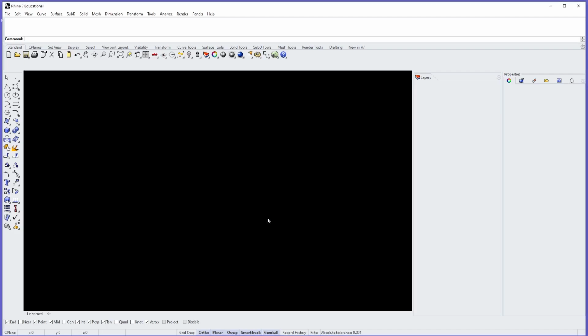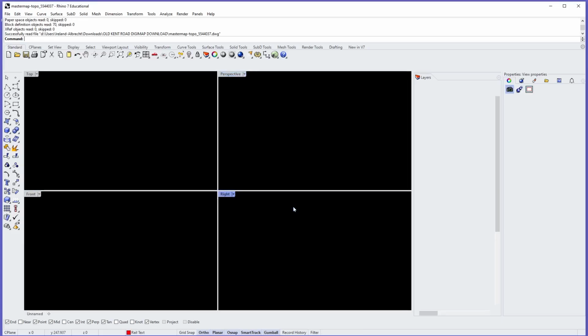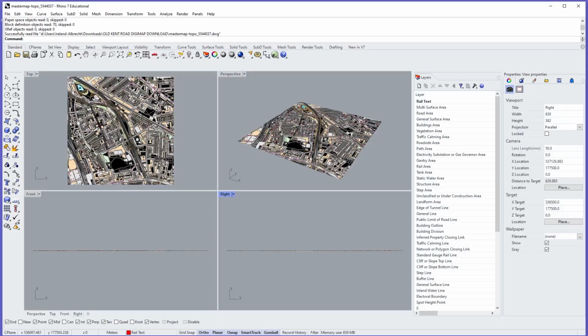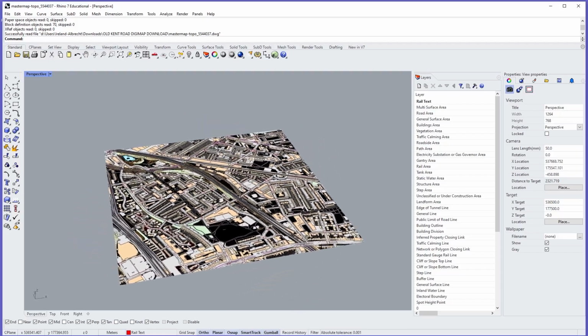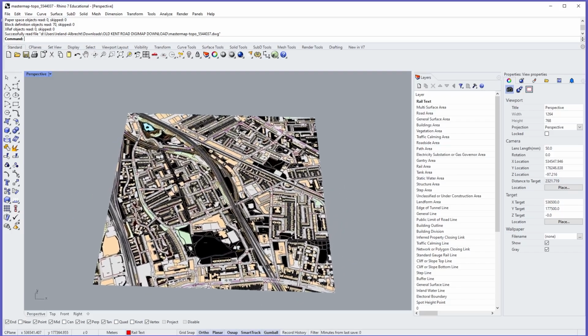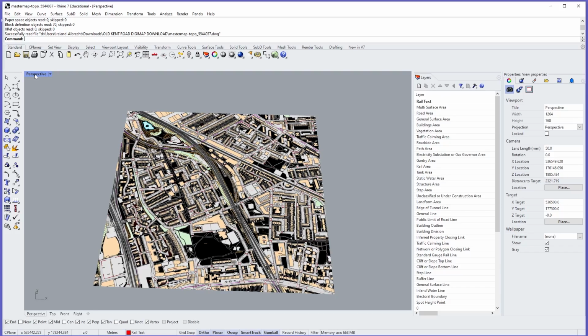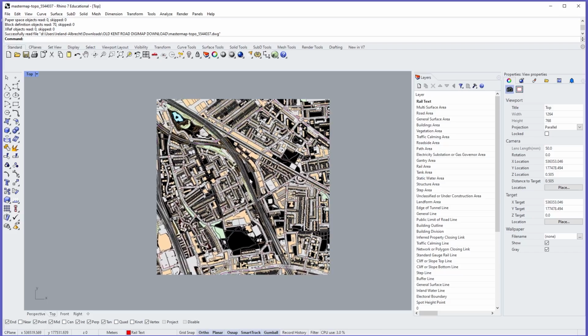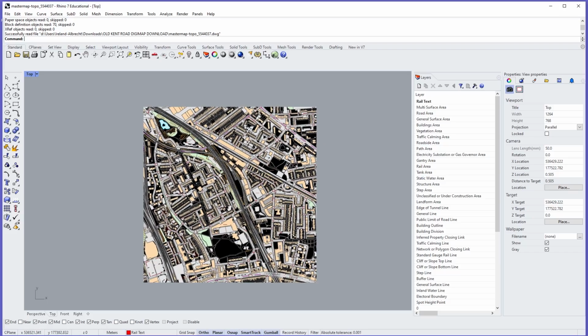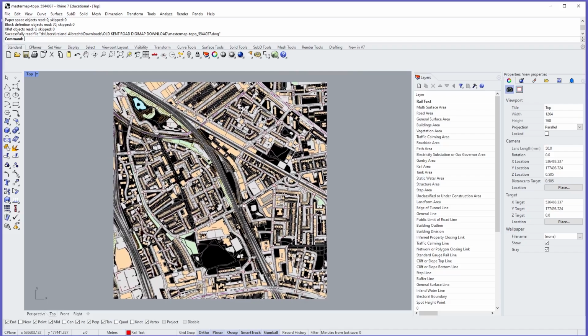That's a pretty useful unit, I would suggest, for this kind of scale of urban realm modelling or landscape architecture. So here we go, we've got our perspective view, and you can see that it's a lovely flat DWG. Not always the case when you bring DWGs into Rhino, but Master Map, Digimap and Master Map Topo are doing us proud.